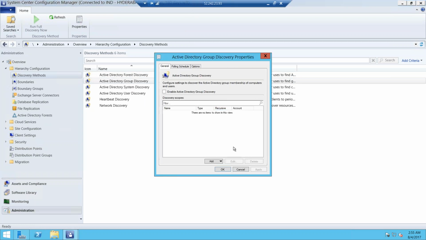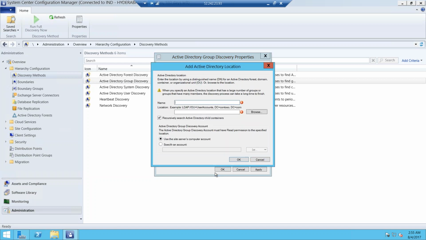We need to discover everything. So first of all, we discovered our pepsi.com domain. We discovered the first one. Now we are going to discover our user groups. Whatever the groups are available, we will be discovering that one. Enable Active Directory group discovery, check that box. Also click on add, everyone, and click on location. Where do you want to find your groups? I want to find my groups in pepsi.com.